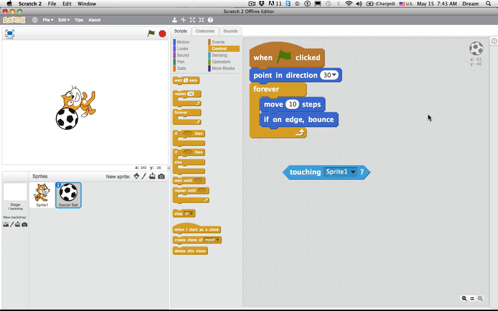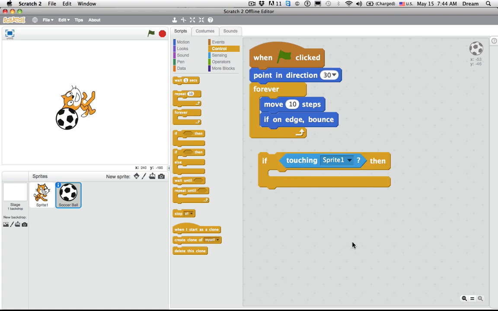Look in the control category. Do you see any blocks that have a shape similar to the shape of my touching block? See those sockets? In wait and repeat, we have white sockets with numbers in them. But look at those if-then blocks. Wait and repeat until. See, they have a socket shaped just like my touching sprite. So what if we take if-then, drag it into my scripts area, and then put the touching sprite one into the if-then. If touching sprite one, then do something.